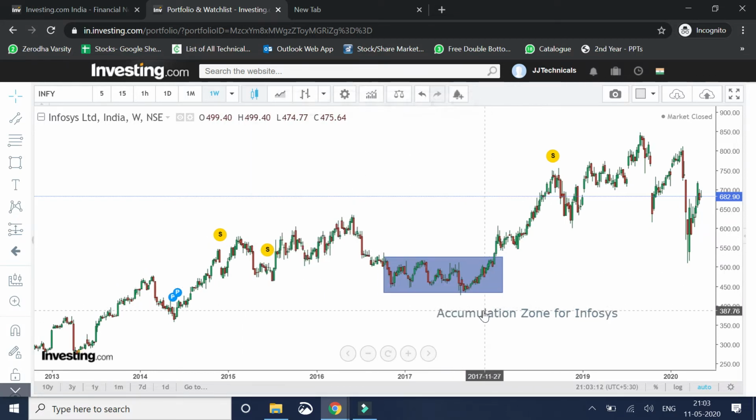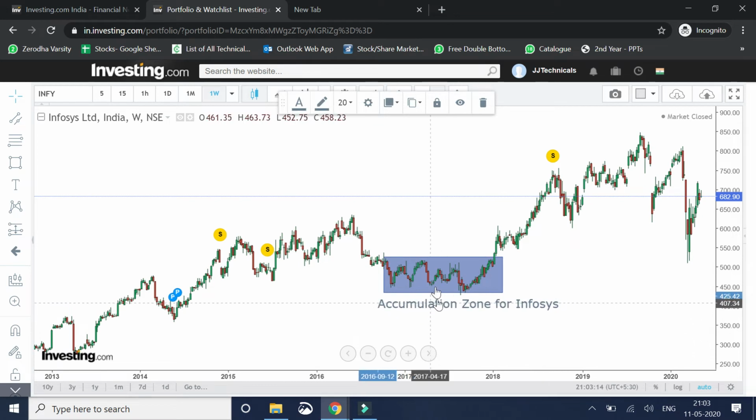Yeah, so now you can understand this is the accumulation zone. And the best part is you can save this chart whenever. If you are analyzing this, you can save the chart. See here, load the chart, and this is where we'll be saving the chart.